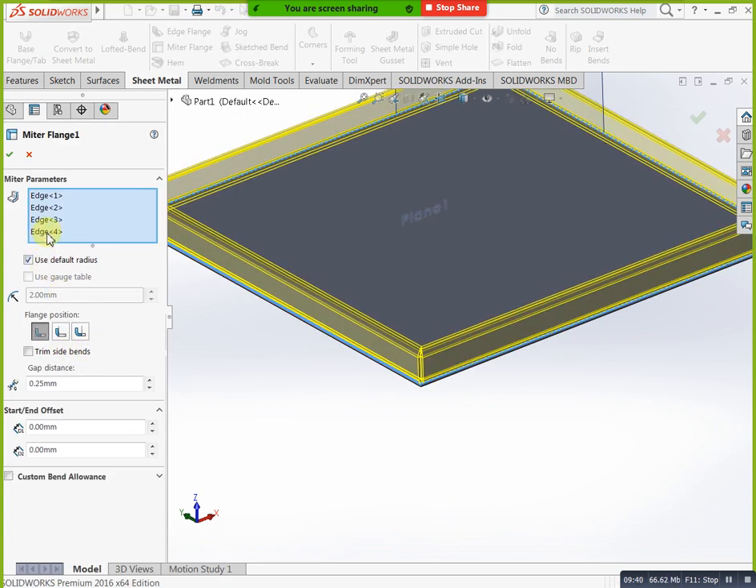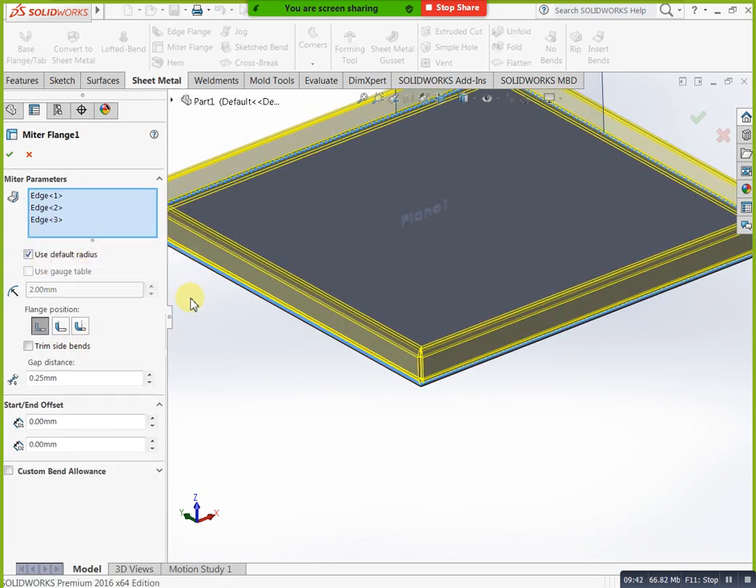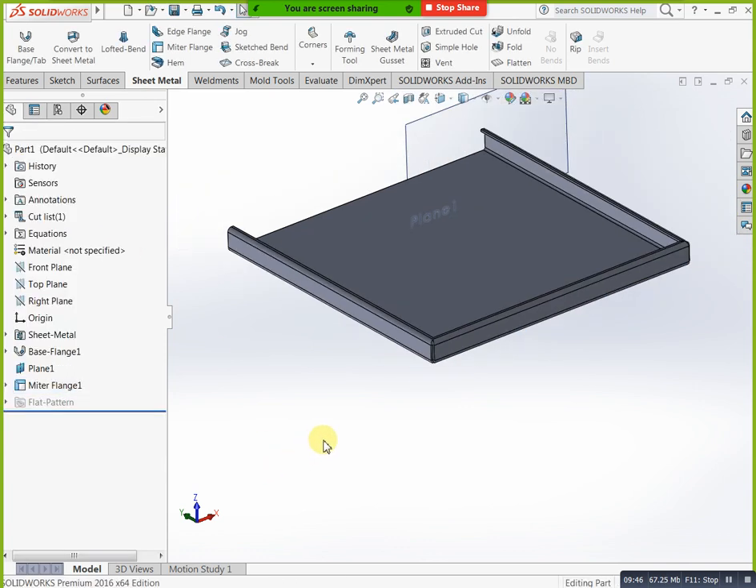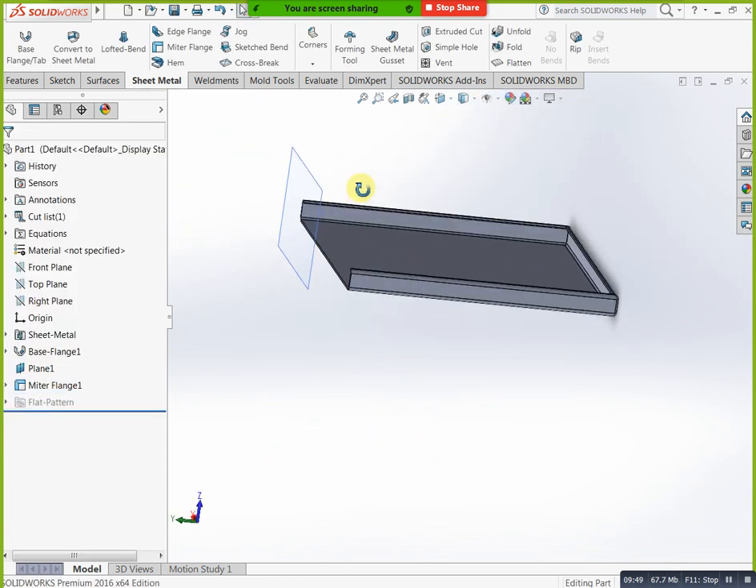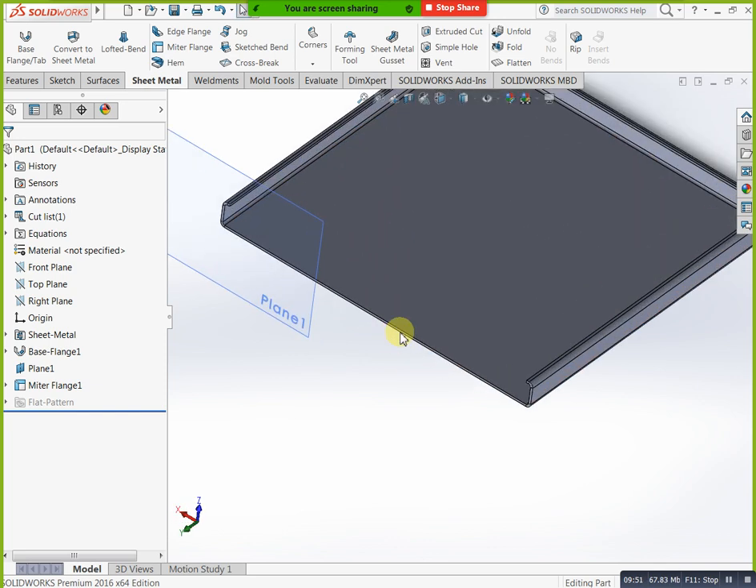This side I need to apply hem. Just we have 3 sides closed, and this side I need to apply hem. How can we apply hem? Just you can select this hem feature and select your edge. Okay, you can change your direction. Just you can apply flip.